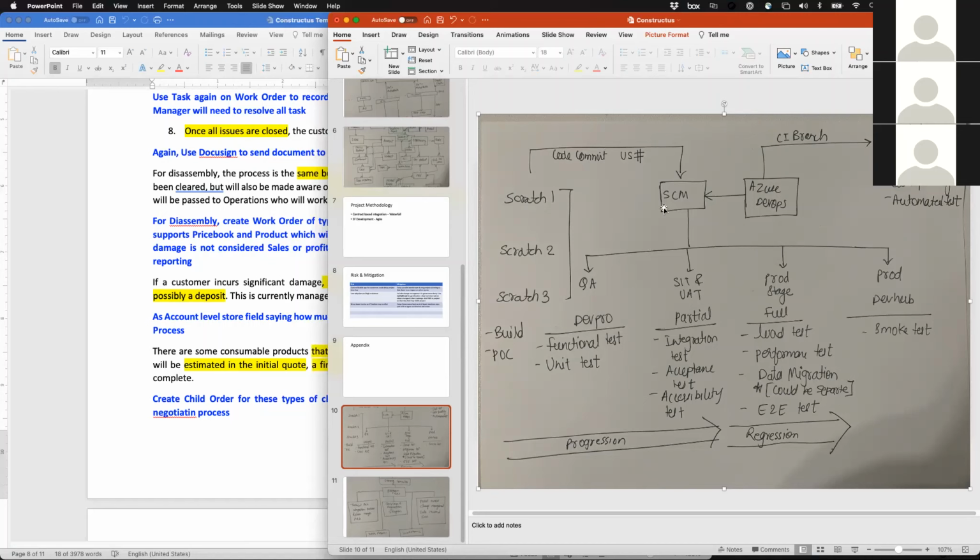You talked a little bit about data migration, and on here you've said that it could be a separate sandbox rather than the staging. What was your thinking there?